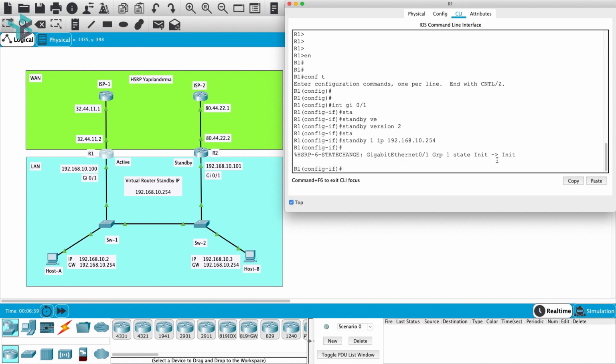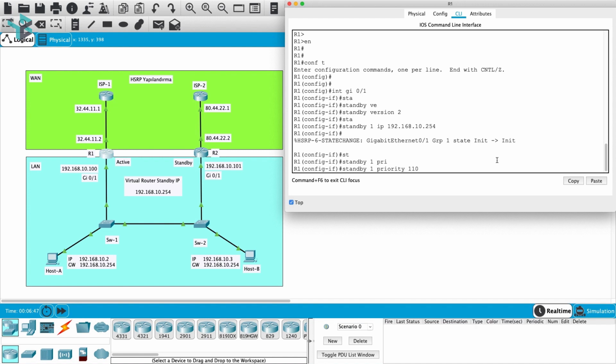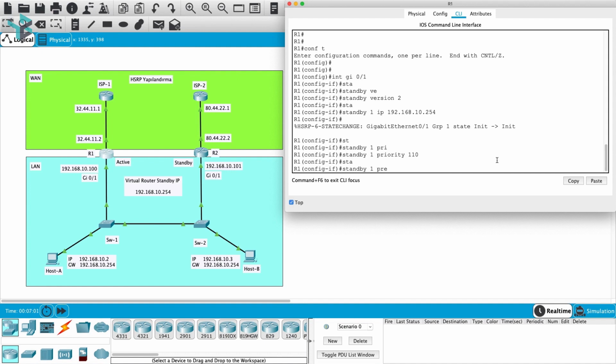After giving our IP, let's set the priority and make this router active. Let's say that this router will be active by saying standby 1 priority 110, because the default priority is 100, we determined that this router will be active by making it 110. Using the standby 1 preempt command, we indicate that this router will always be active.